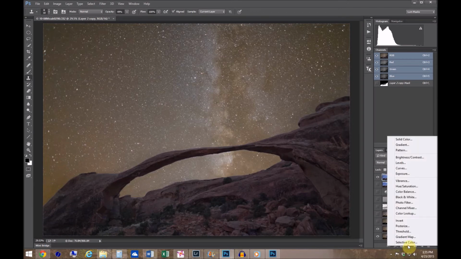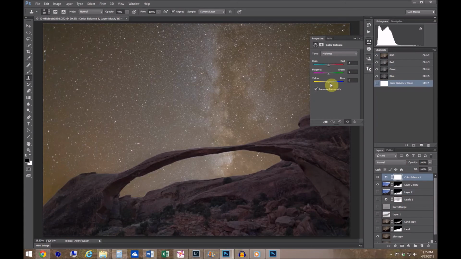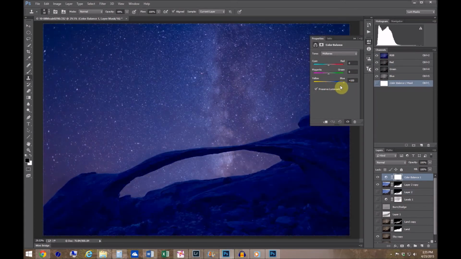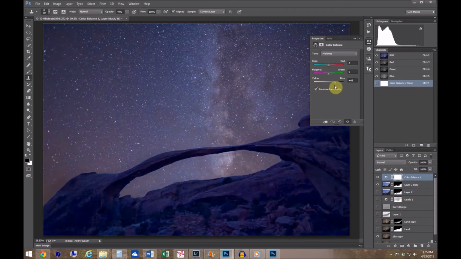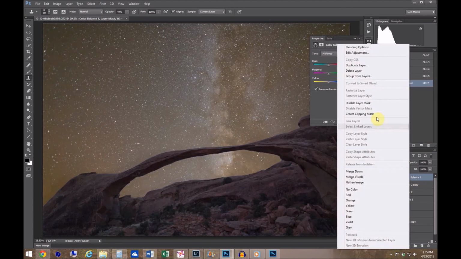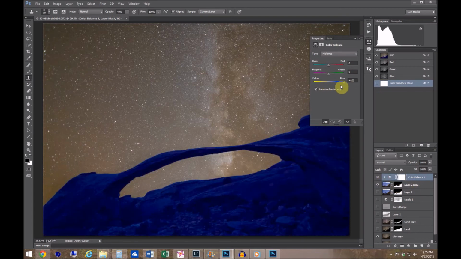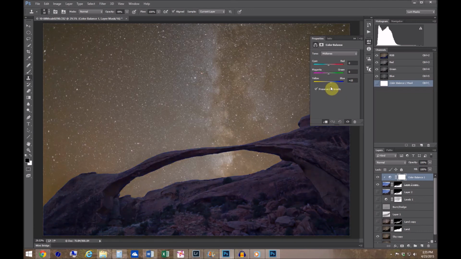And so I'll start by creating a color balance layer. And if I were to just make adjustments on this layer, it would affect the entire image. And since I only want it to affect the arch, I'm going to right-click on this layer and select Create Clipping Mask. And this ensures that the adjustments that I make only affect the layer below it. So now you can see it's only affecting the arch.